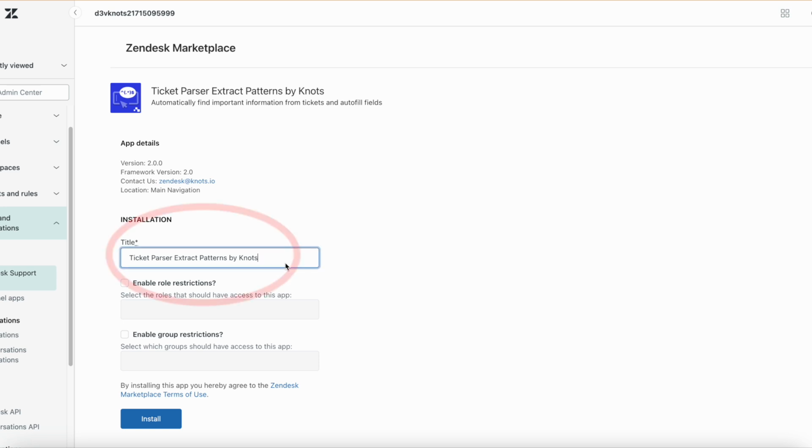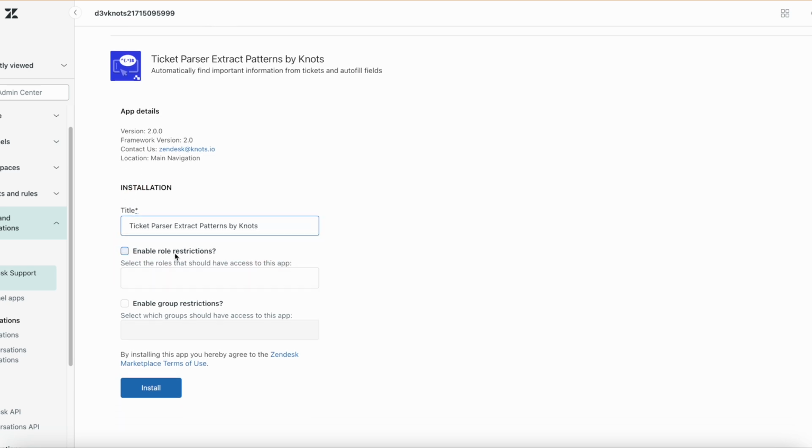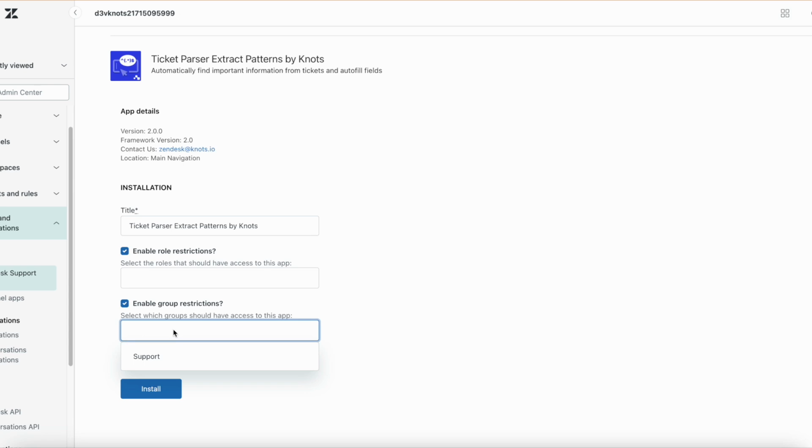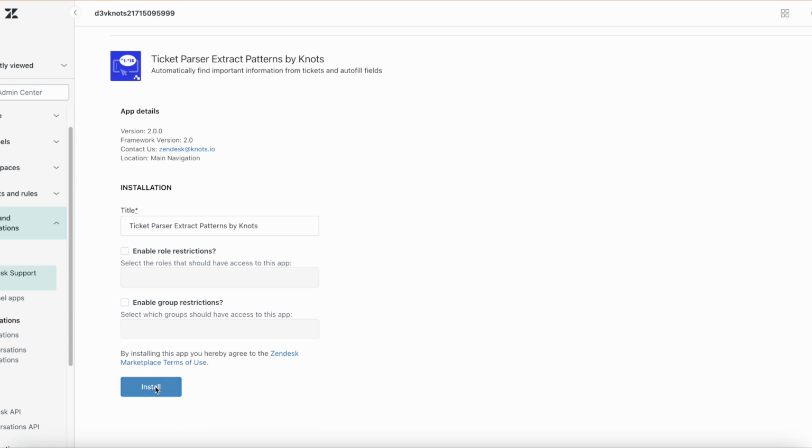You also have the option to rename the app. Aside from that, you can also choose to enable role or group restrictions based on your needs. Once you're ready, click Install to complete the process.